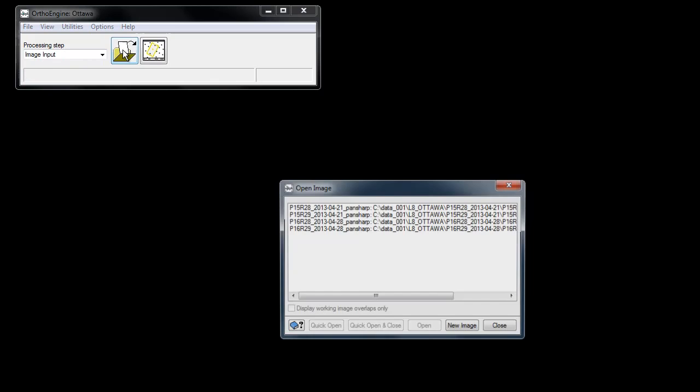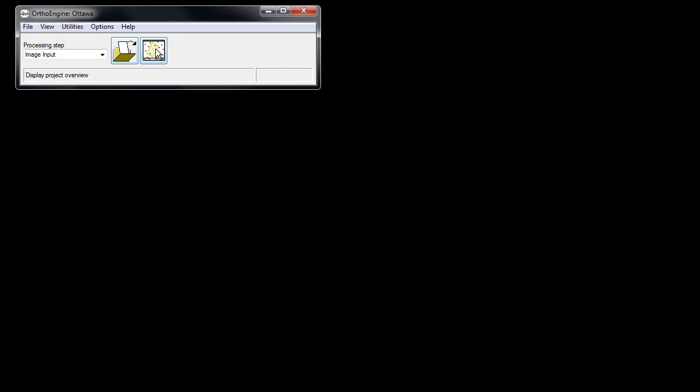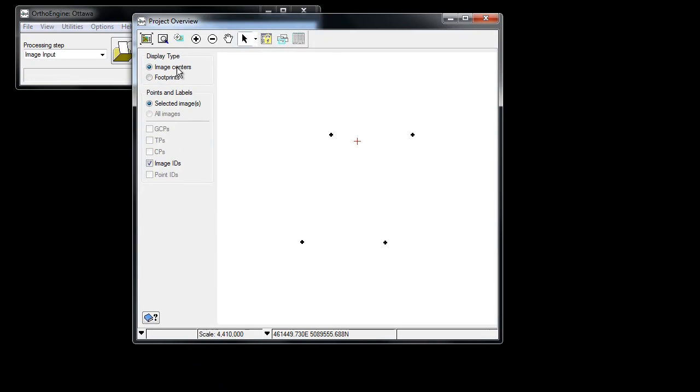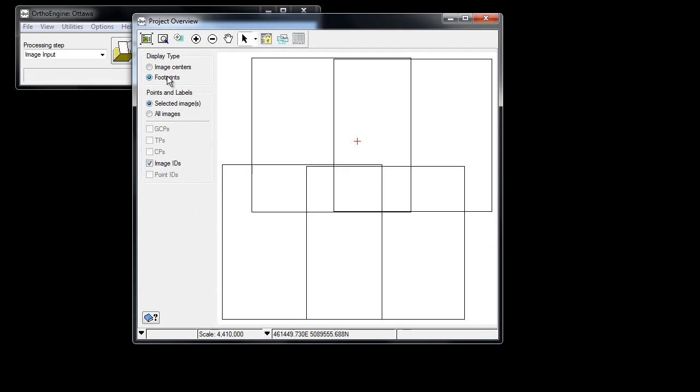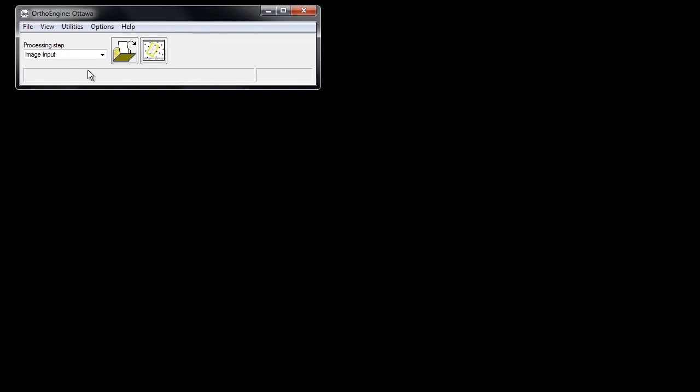This is the data input step. So I've already added the 4 images to my project. So you can see the 2 images from April 21st and the 2 images from April 28th. And I can have a look at the layout of those images. Here's the image centers and the footprints. And the next step will be the actual mosaicing.